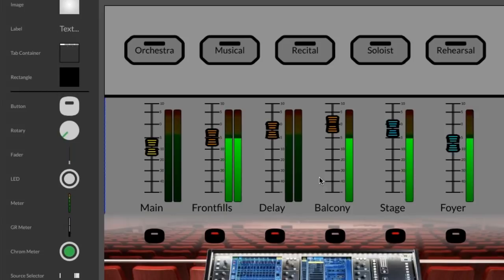So in this case, I'm pretending to be the AV system tech, going around the venue, tweaking the level of front fills and delays. Again, you can see possibly the faders moving on the C1500, and I can even change some of the presets. So I can go from the orchestra to the musical preset with my iPad.